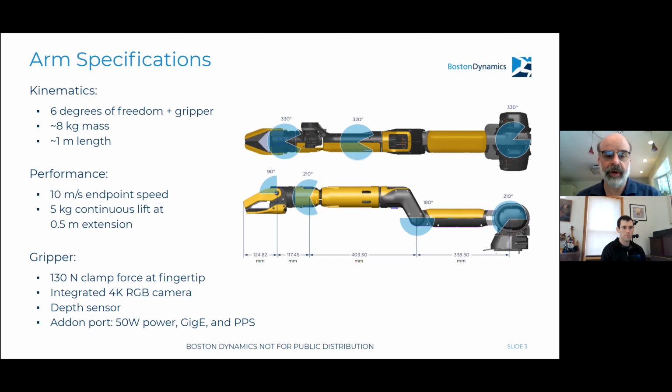The gripper on the end of the ARM has about 130 Newton clamping force at the fingertip. There's an integrated 4K RGB camera in the palm of the gripper. There's also a depth sensor integrated into the palm of the gripper. And there's an add-on port available with the gripper that provides 50 watts of power, a gigabit network interface into the internal robot network, and a pulse per second interface for timing or sensor synchronization for any devices that you may want to add out towards the end of the ARM.